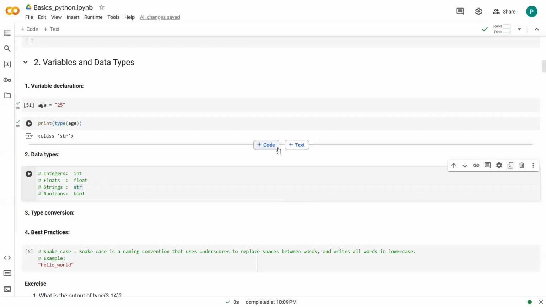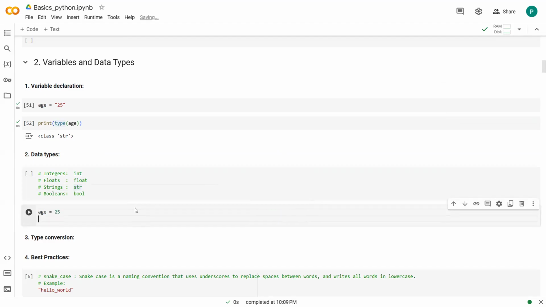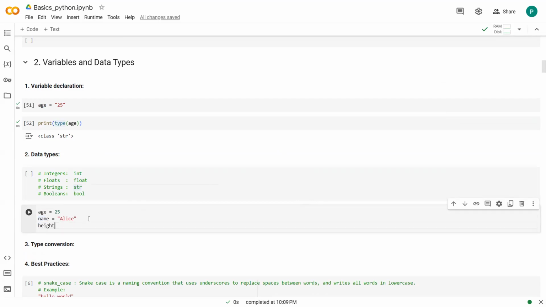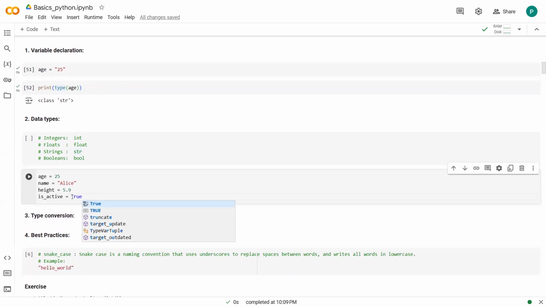I will give an example of all of them now. So for integer, I gave an example of 25. For string, I will give an example of this. So now my name is a variable, which is a string because there is a double quote for this value. Now for float, let's say height equals 5.9. This is a decimal value, so it will be a float. And for Boolean, I can give is_active equals True. Now True and False, whenever they are there, it's a Boolean type.